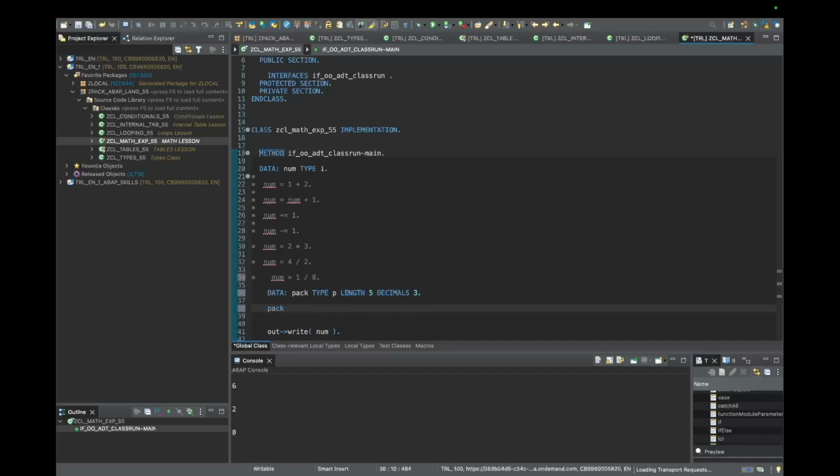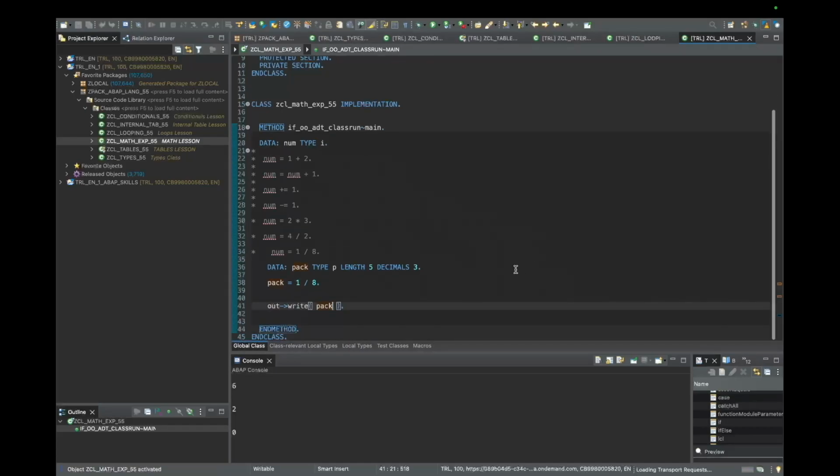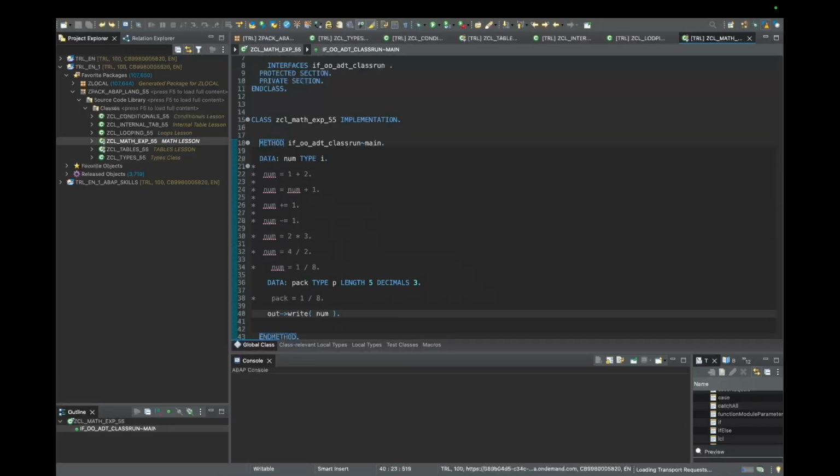So we'll do pack equals 1 divided by 8, period. We'll write pack here, and we'll see what we get. 0.125, as we should get there. All right, so let's pick it up from here.